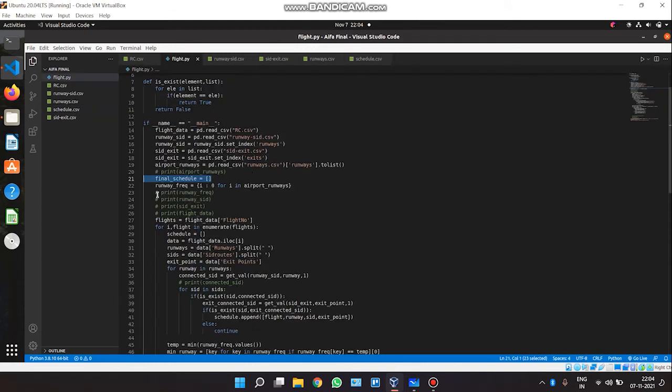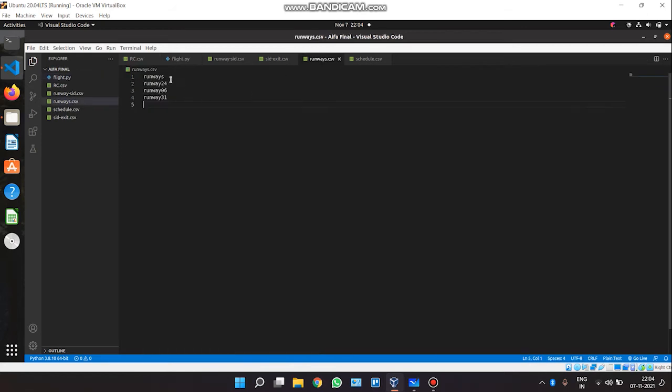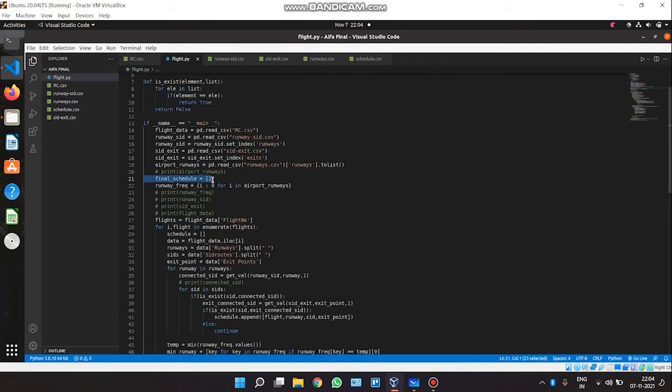And we create a runway frequency, right? So in this, you'll have like this runway was used for 0 times, this runway was used for 0 times, this runway was used for 0 times. So we have a dictionary which is keeping track of how many times a runway was used, and using this we can help optimize our program.